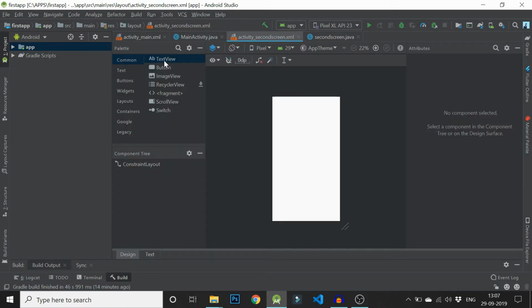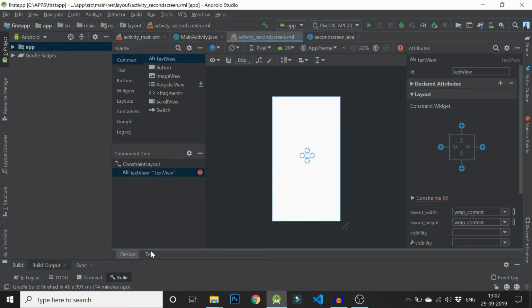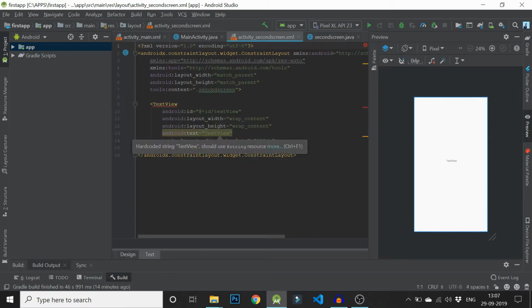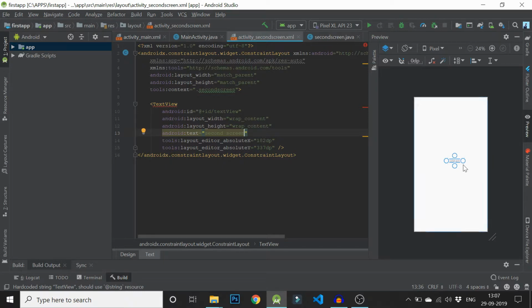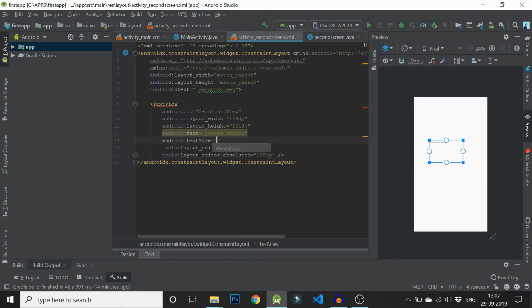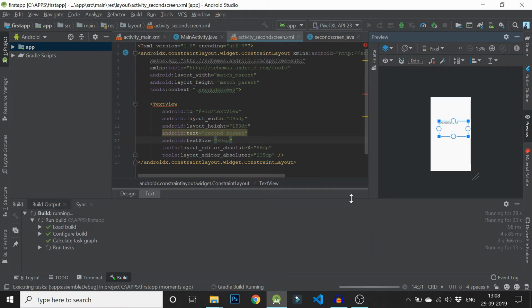Before that, I will drag a text view in the second activity and rename it as second screen. I will make it large, so I will change the text size up to 30. Now let us run this app, and we will see it on a real device.